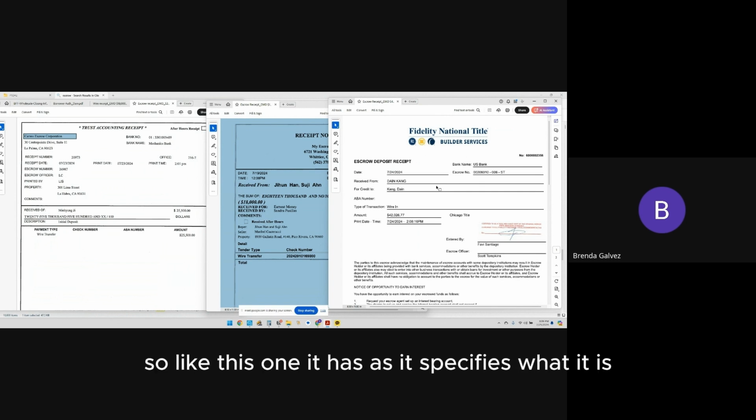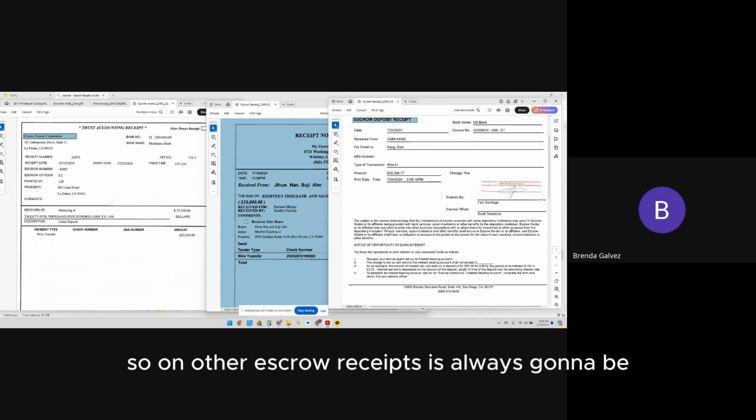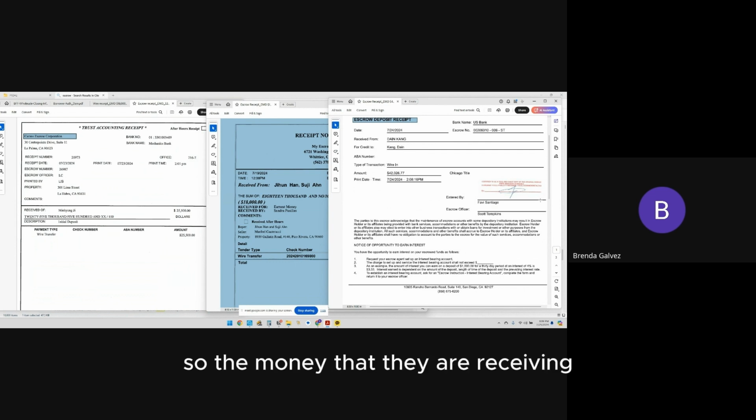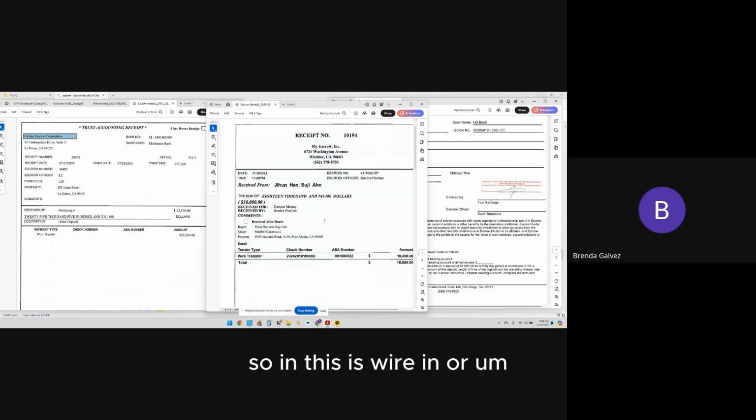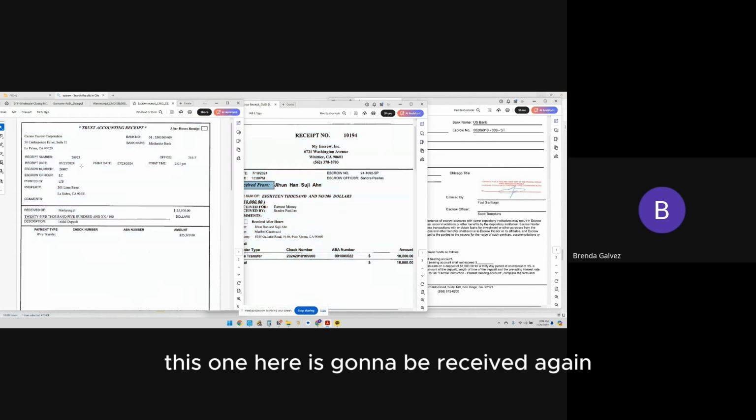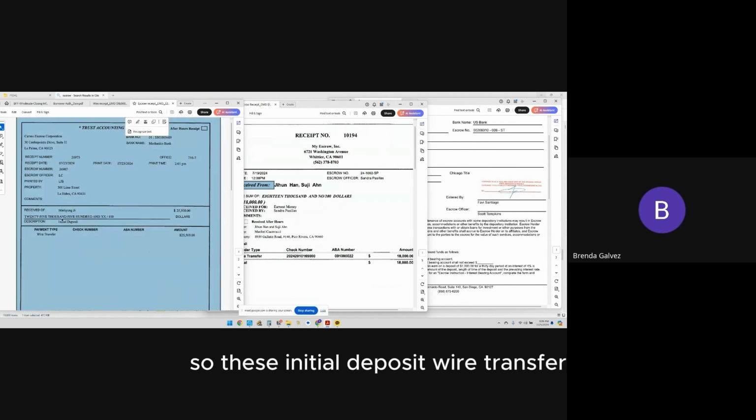So all of these, it specifies what it is. On the escrow receipts, it's always going to be the money going into escrow, so the money that they are receiving. In this case, it says wire in, or this one here is going to be received. Again, this one, the receipt date. So these initial deposit, wire transfer, all this stuff right here, it's because it was the escrow receipt. It's going into escrow's account.